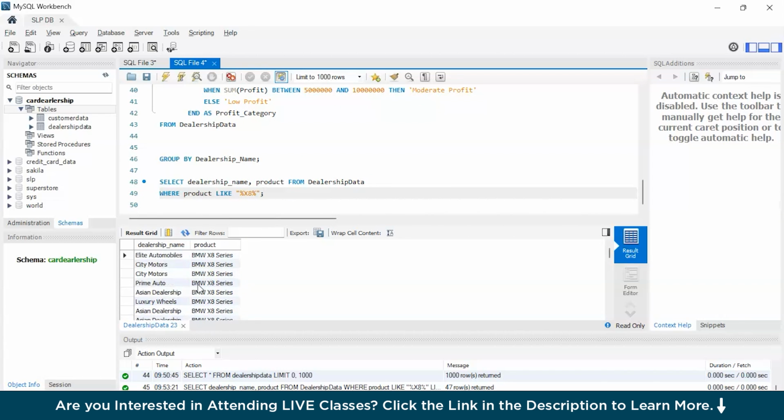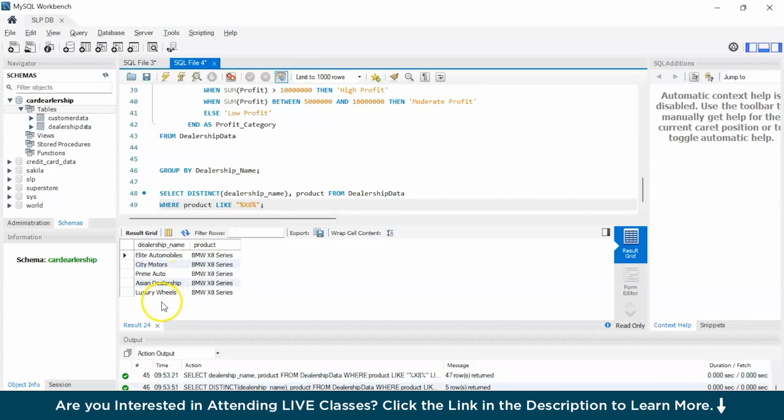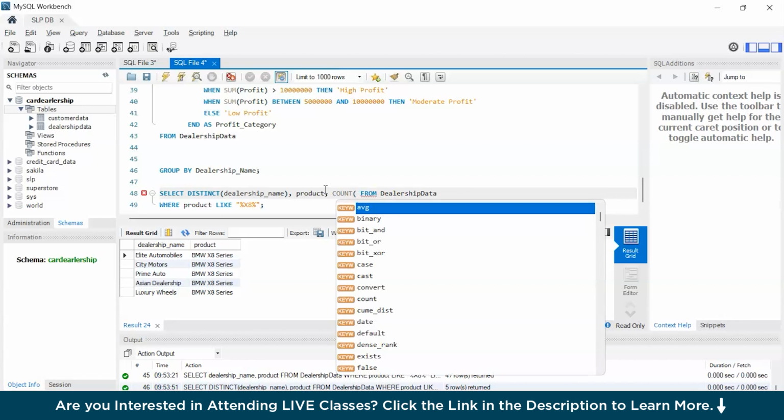So we have so many dealerships here. So if I have to take the exact names, or if I don't want any repetitions, then I can go with the distinct here. So distinct of dealership names, where we can find out who is dealing with X8 in their inventory. So we have 5 dealerships who are having X8 in their inventory. Now let's also have a count, right? So we can make sure how many X8s they have, count of product.